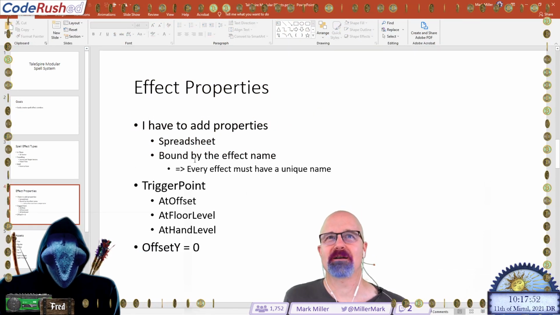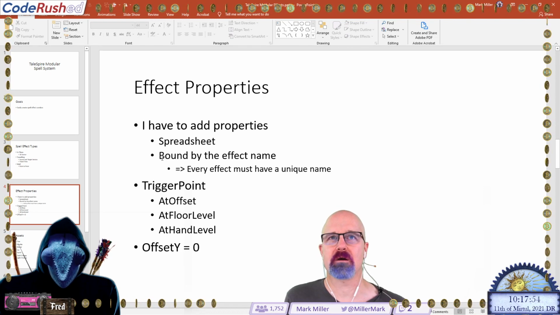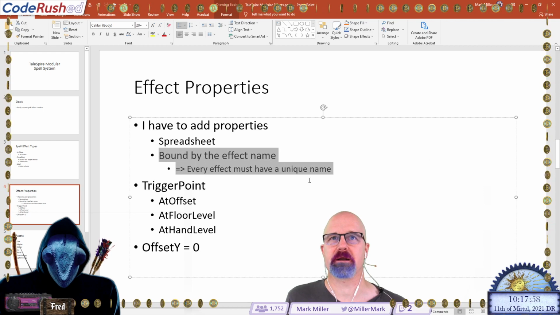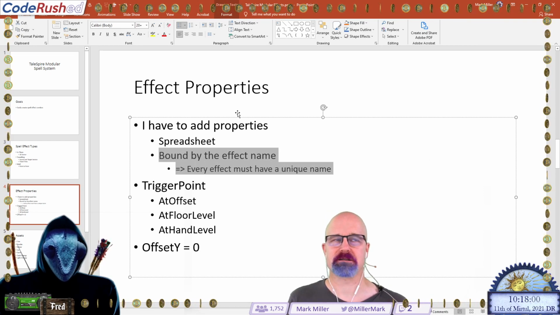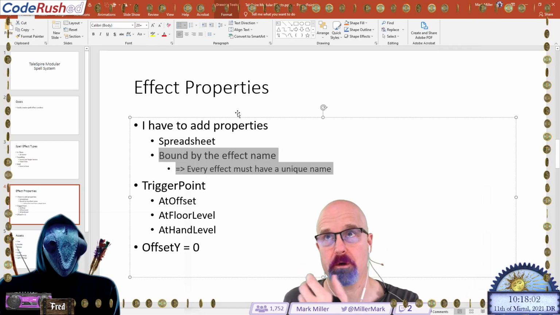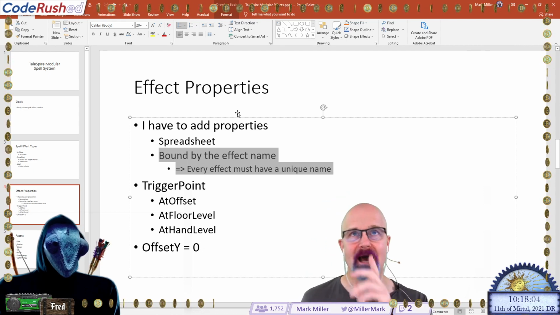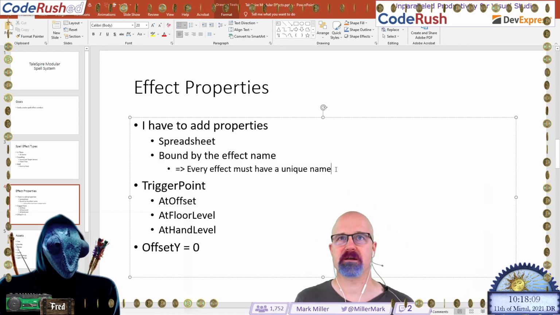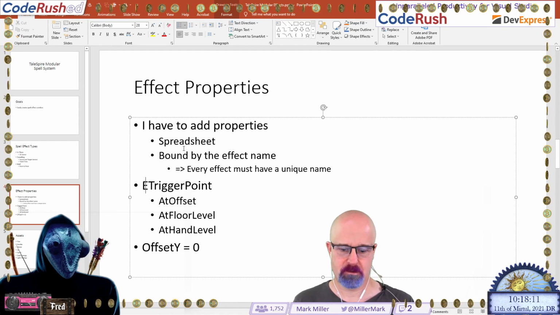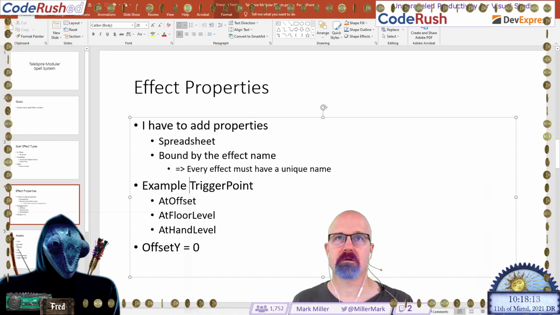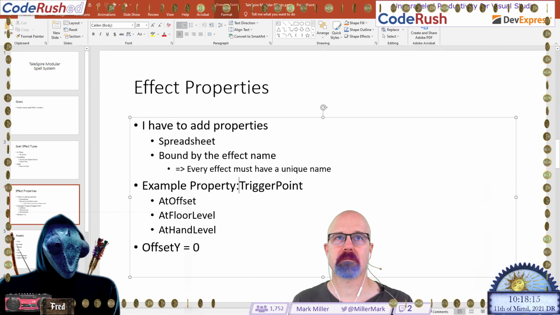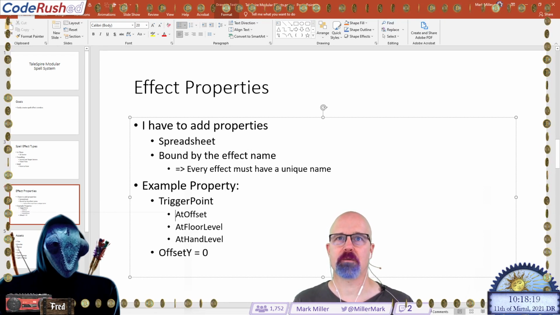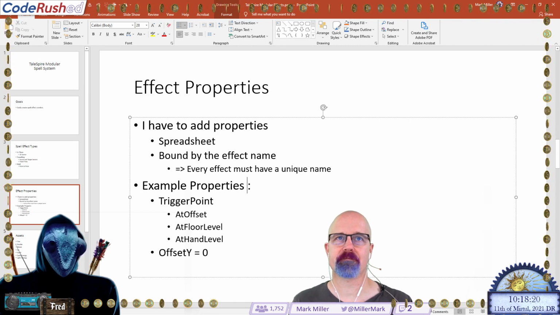So anyway, that's kind of where we are. What that means is we need a spreadsheet that's going to have additional information on the effects. It's kind of like attached properties, but we're going to store it. So we need that, and the implication is that every effect must have a unique name. And there's an example. Example properties that we need.